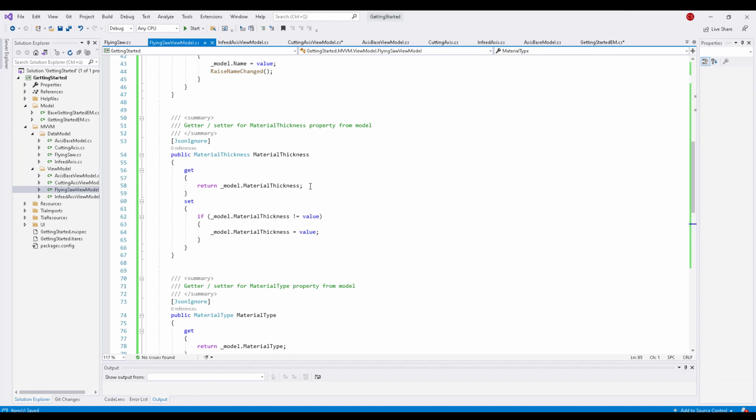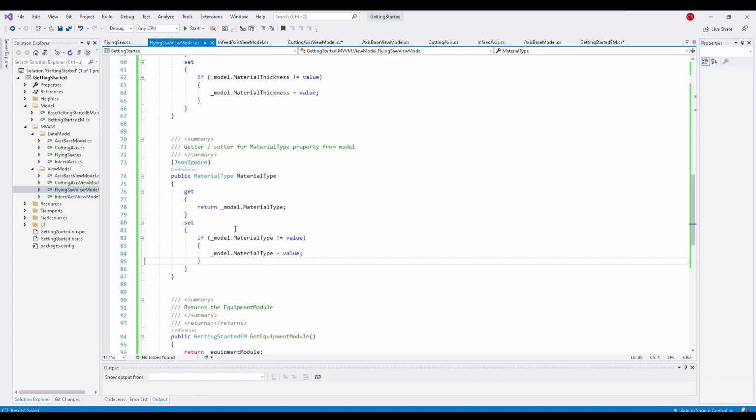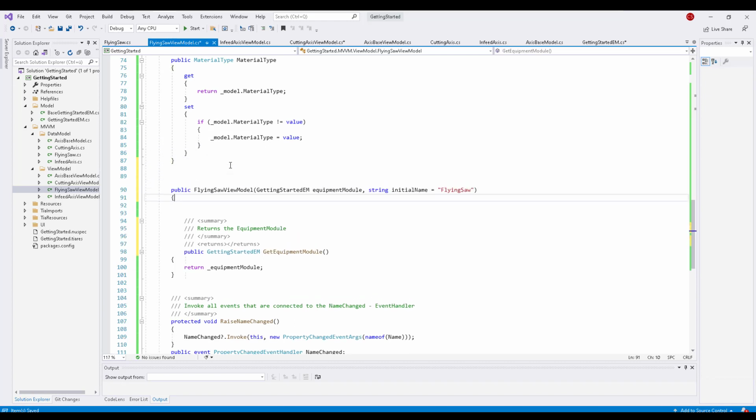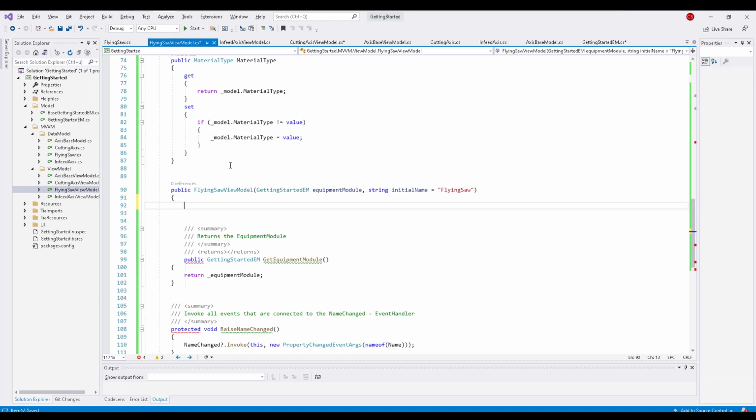So this is our getter and setter. I think you're familiar with the structure of that now, so I don't think there's much to explain on that. And now we need to create the constructor for that. So for the constructor, of course, it makes sense to put an equipment module as a parameter.